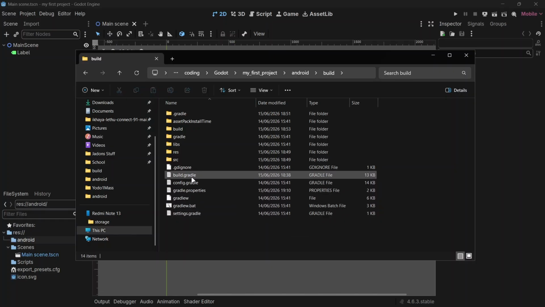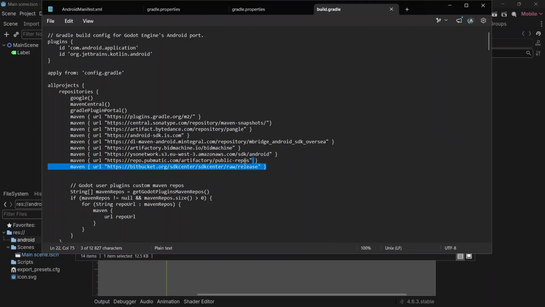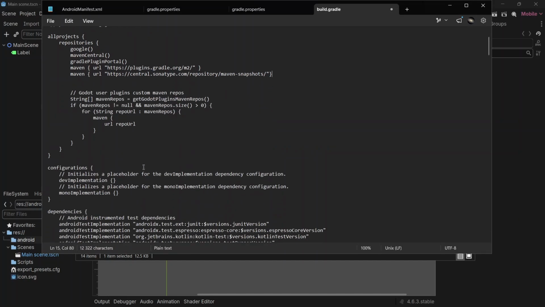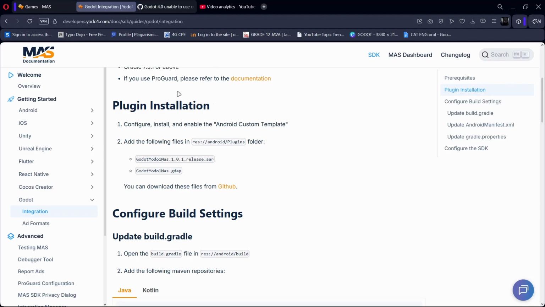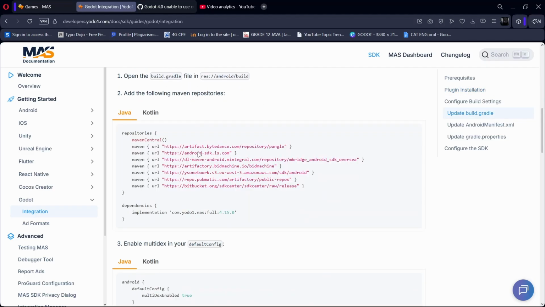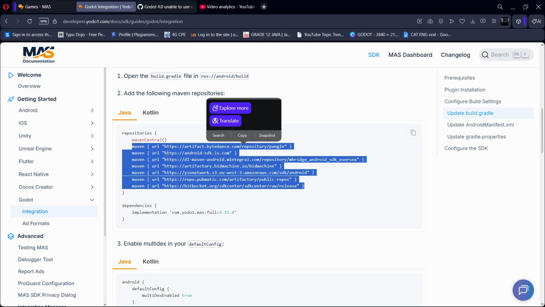The first thing we want to open is build.gradle. Now there's three specific things we have to change here for this to work. I currently have mine already set up, so I'm going to get rid of the things that we need to copy and paste. If you go back to the integration page, you're going to scroll down and look for where it says repositories. Here, all you want to do is copy all the Maven URL links in a sense.